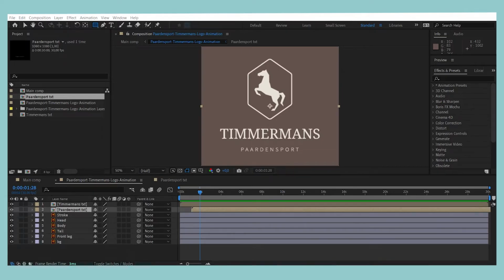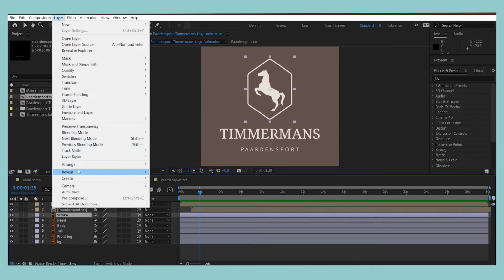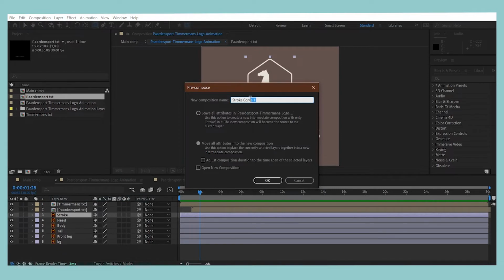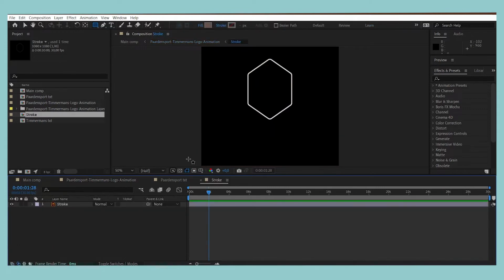Now I will start with animating the stroke layer. So I select the stroke layer, I go to Layer, Pre-compose, and I name it stroke. I select again the second option, I press OK, and I double tap again on the stroke layer to open it. Now I will make a reveal of the stroke.